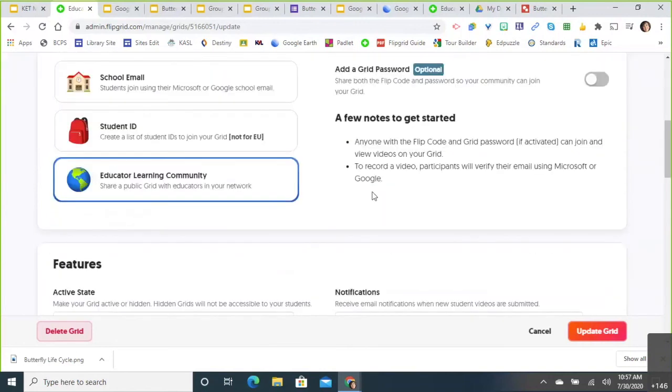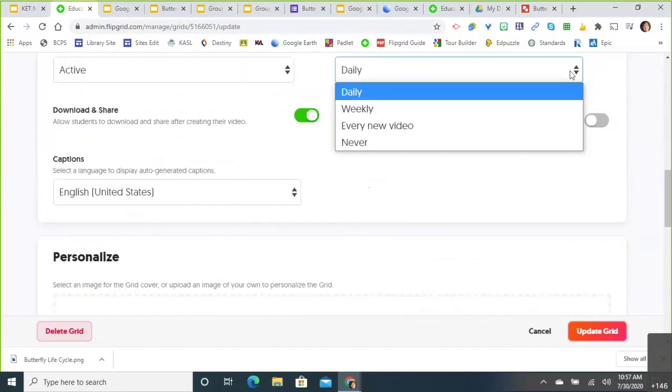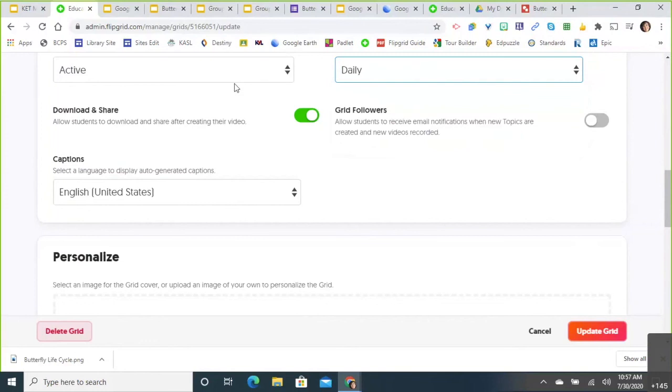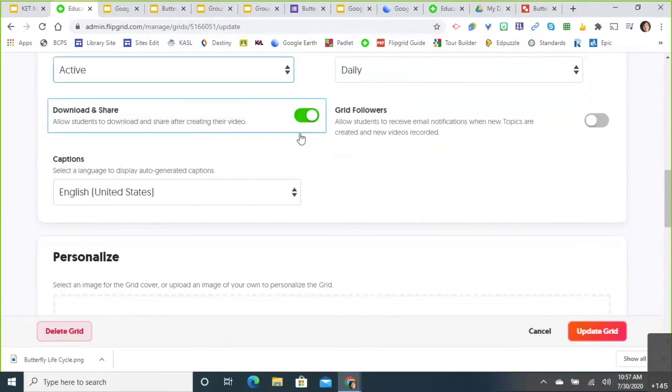When you create your grid, you can decide if you want to get emails daily, weekly, never. I would definitely not do it every time a new video pops up, or you'd be looking at those all day. You can hide this once you're finished with it.